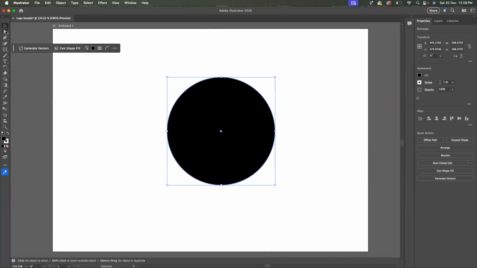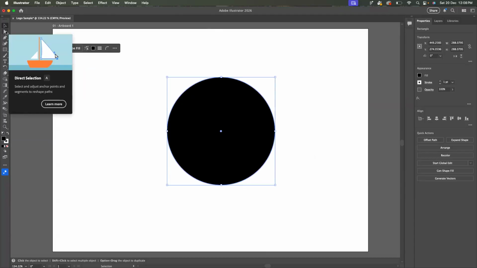Every tool has some individual utilization. Do you know what this second one is? Naveen, can you explain about this? Direct selection tool. There will be a point, sir, an anchor point. We can adjust the size based on our preference, sir.